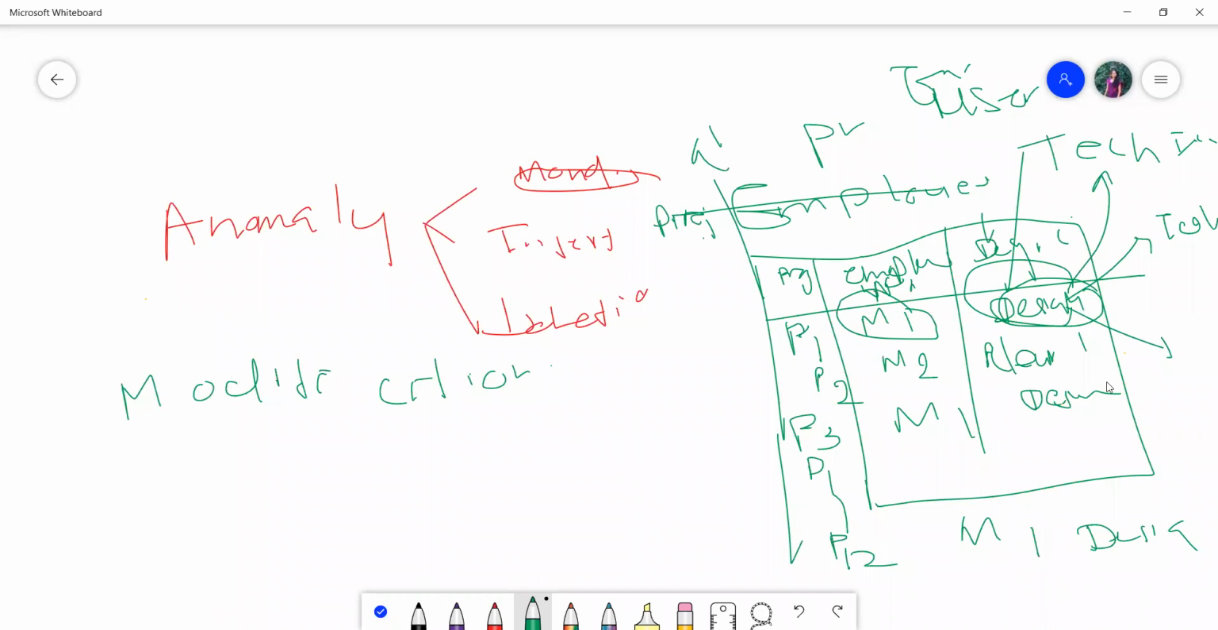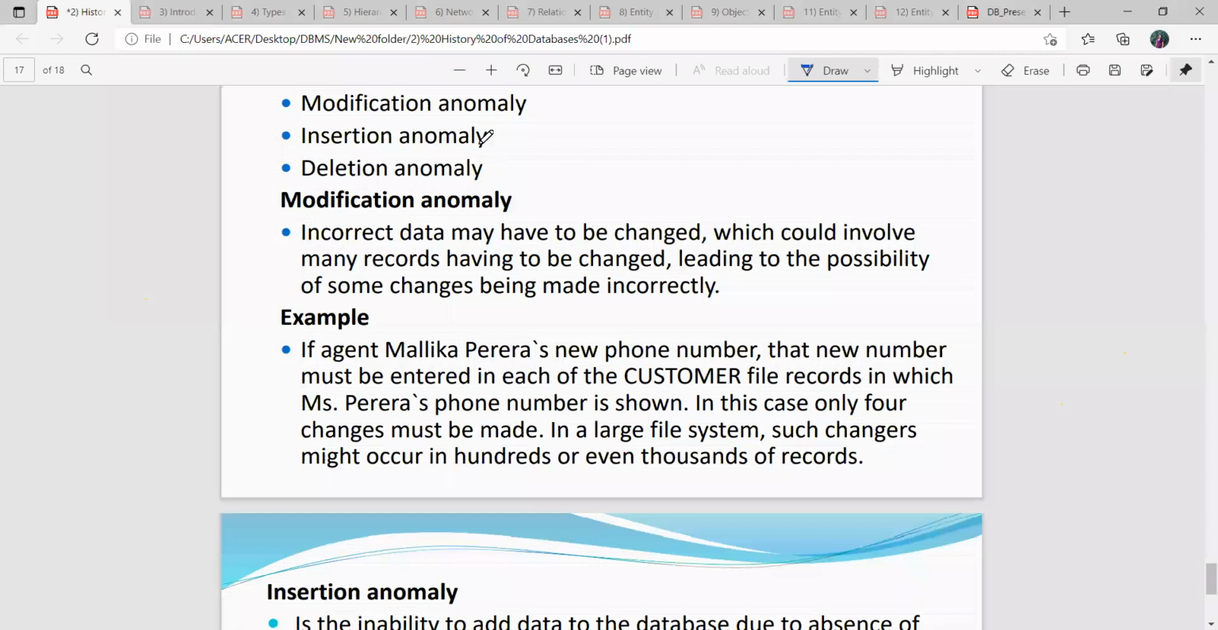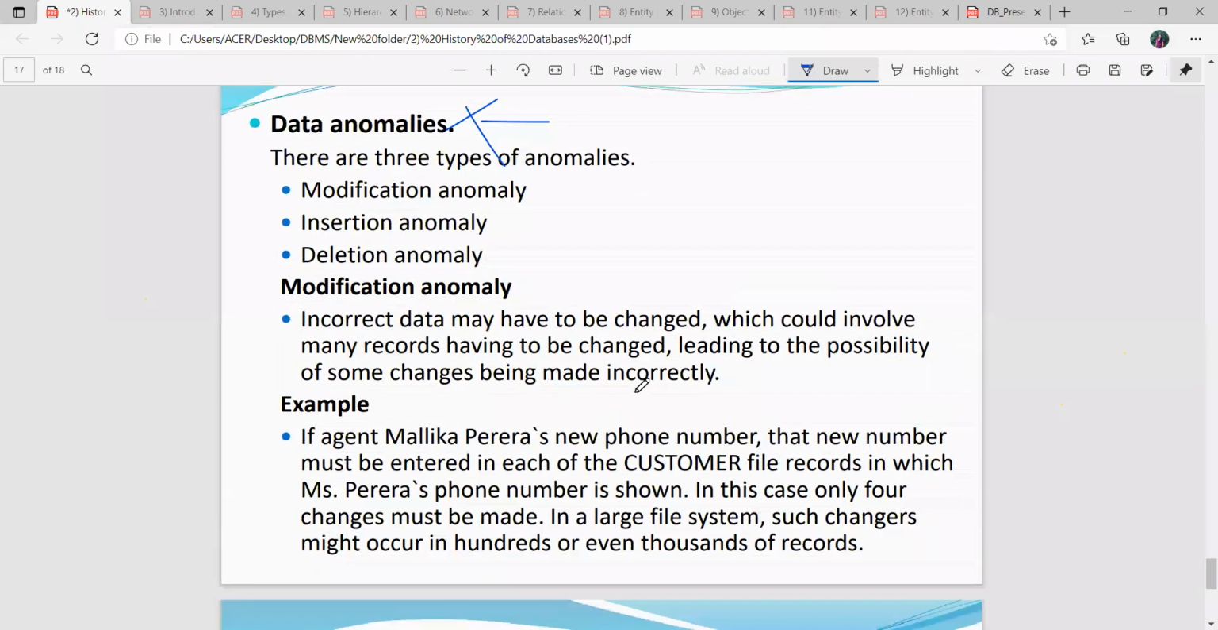So this is known as modification anomaly. That means incorrect data may have to be changed, which could involve many records and having to be changed, leading to the possibility of some changes being made incorrectly.